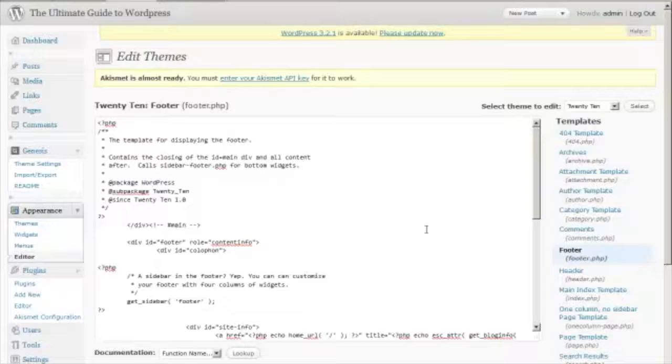Not going to get into the advanced stuff. I would always suggest that you actually hire a developer or somebody adept in PHP to do this for you.